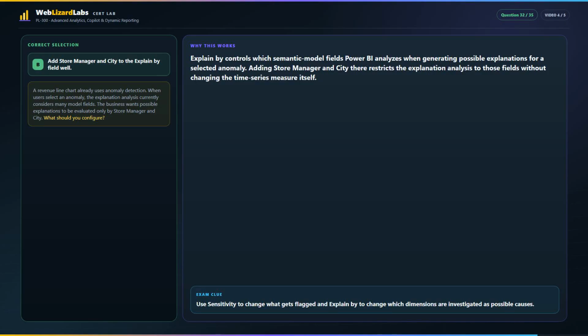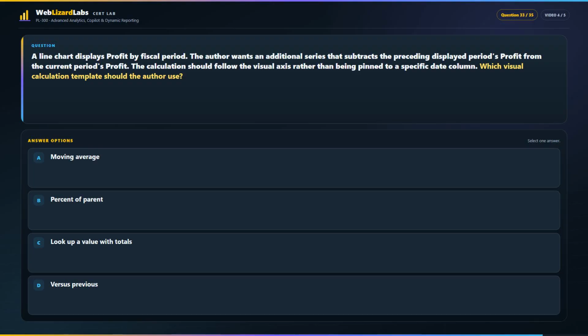Question 33. A line chart displays profit by fiscal period. The author wants an additional series that subtracts the preceding displayed period's profit from the current period's profit. The calculation should follow the visual axis rather than being pinned to a specific date column. Which visual calculation template should the author use? Answer choices. A. Moving average. B. Percent of parent. C. Look up a value with totals. D. Versus previous.